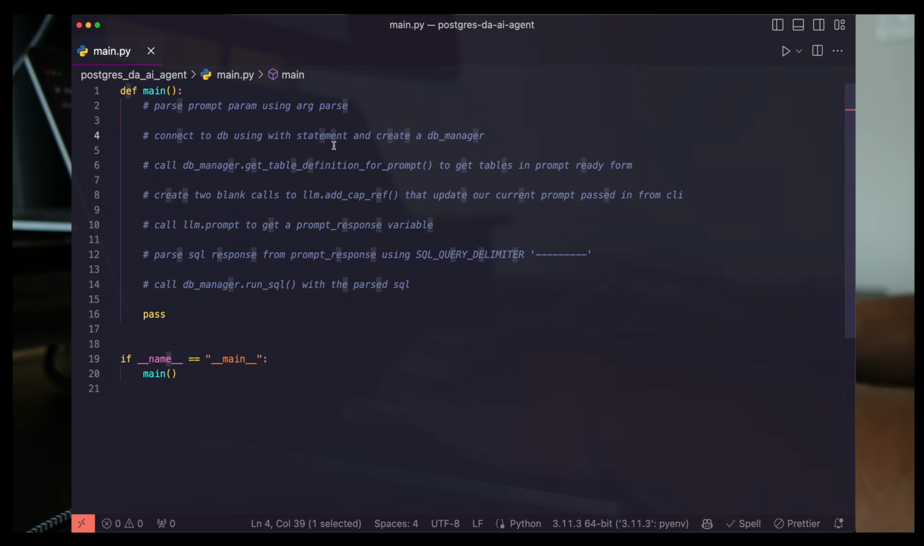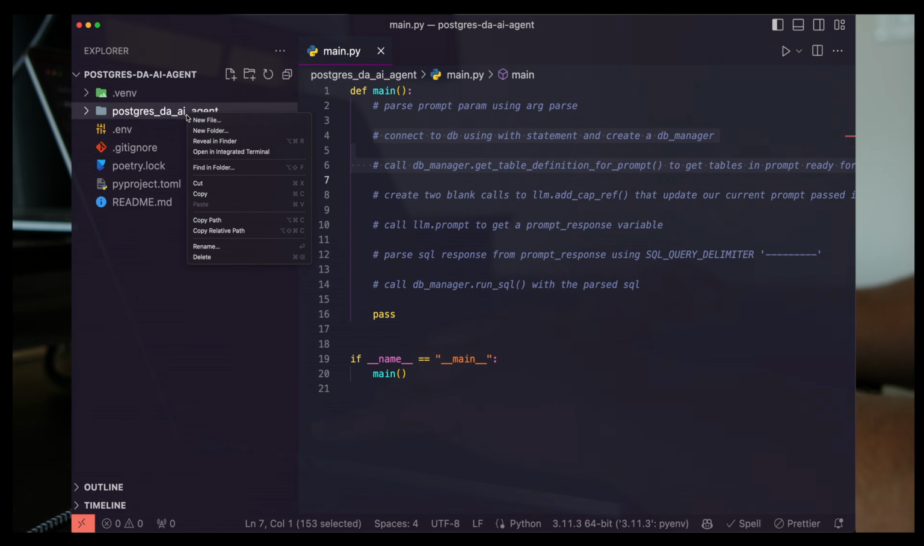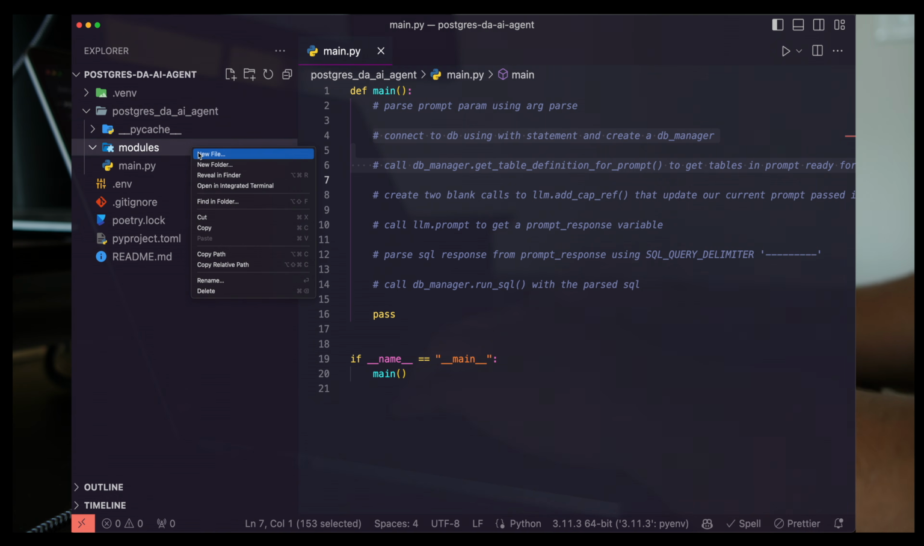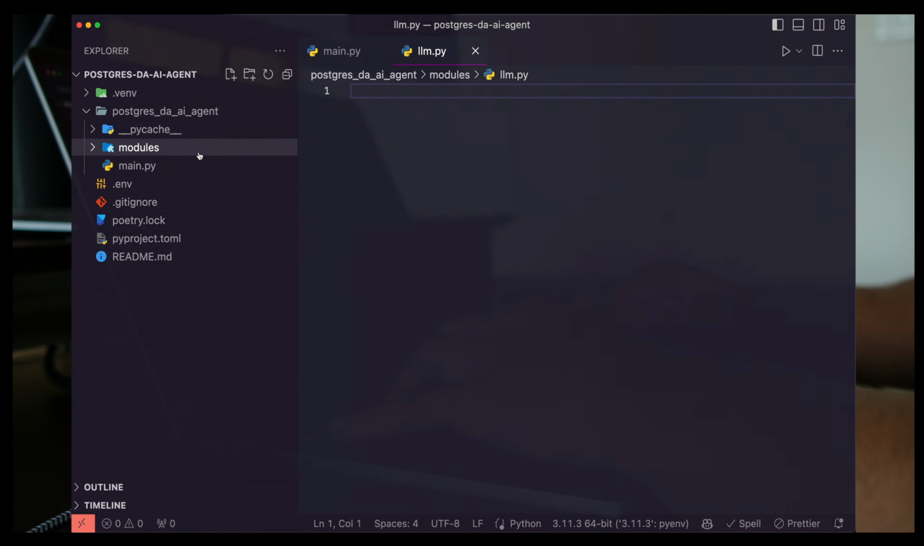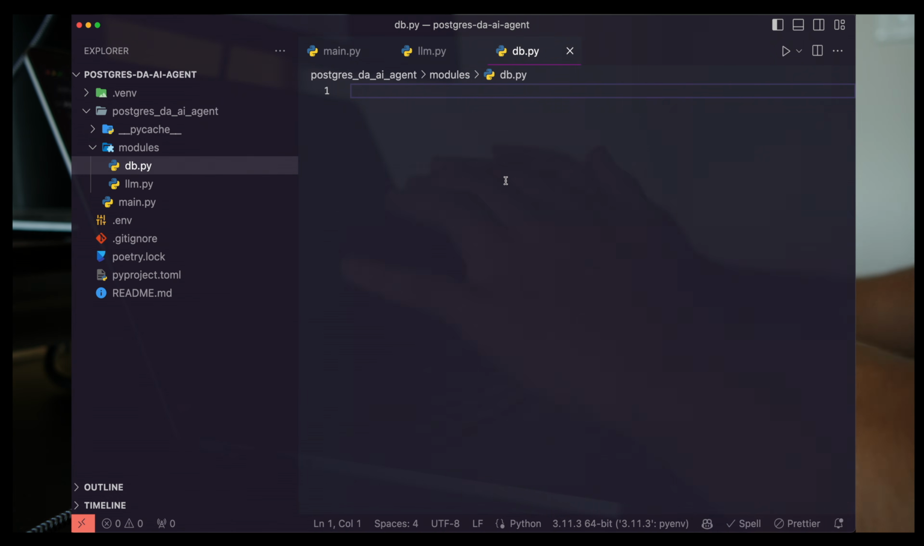What we are going to do though is prompt engineer our entire database module right now. So let's go ahead and create that file. I'm going to create a new folder called modules, and I'm going to go ahead and create our llm.py, and I'm going to create our db.py. We're going to prompt ChatGPT to generate our entire database module using this prompt.